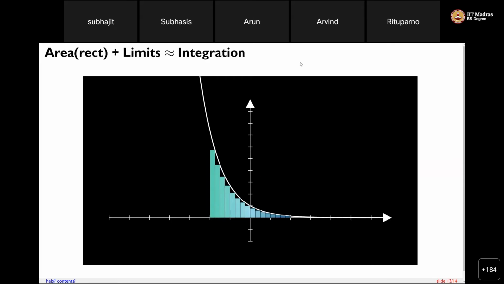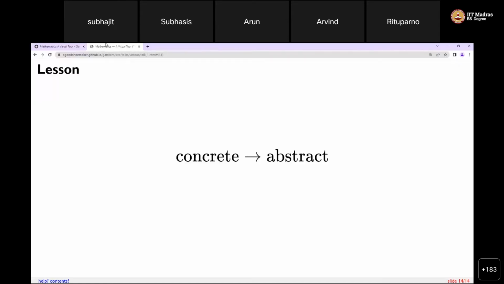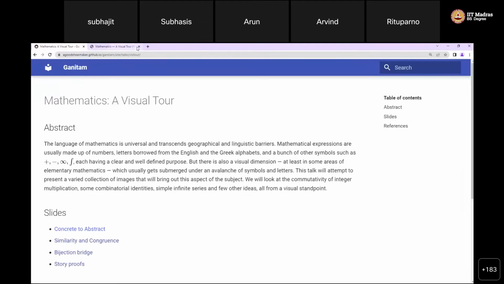If you look at integration, it's basically two ideas put together: the area of a rectangle and the idea of limits. You start with a finite number of rectangles, and then if you suddenly blow them up, you have your integral. So that is the basic lesson that we take away from this. That was the first part of the talk.